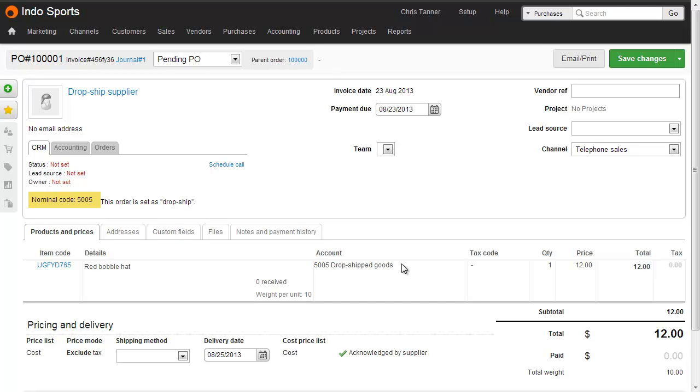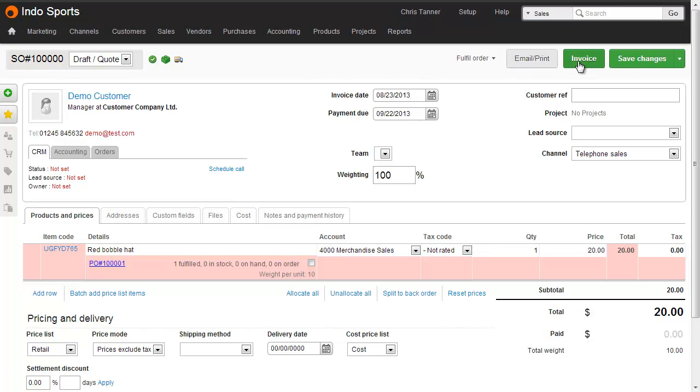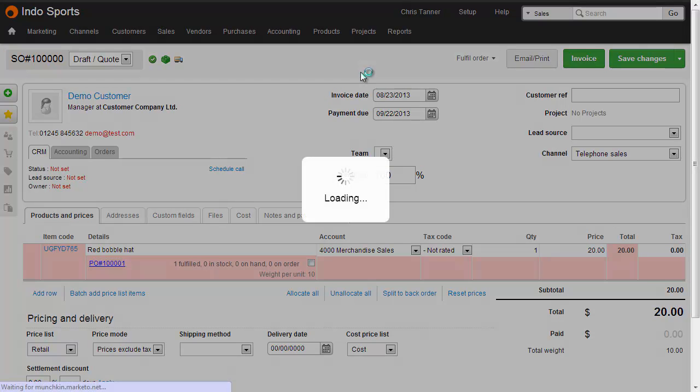has been assigned 5005 dropship goods, whereas on a standard purchase order, it would be an inventory code. And I've actually set this dropship supplier to have its own account code, which helps me differentiate dropship cost of sales from standard cost of sales. And in the same way we close off sales orders that we're shipping from our own warehouse, we need to invoice the dropship sale.